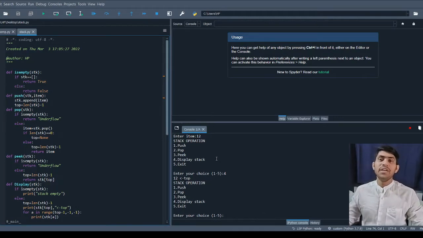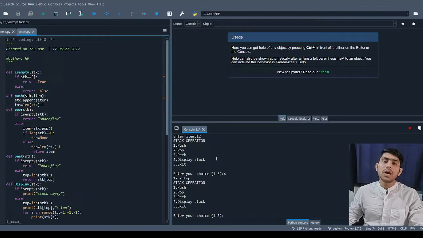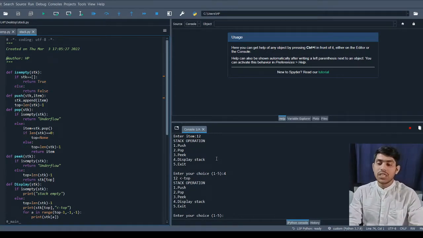Let's begin today's session with some programming. Yesterday I told you that today I'll show you the stack program and run it. You will see how the output comes. Whatever functions we implemented yesterday, we will see today how they are implemented and how they run. So let's go.